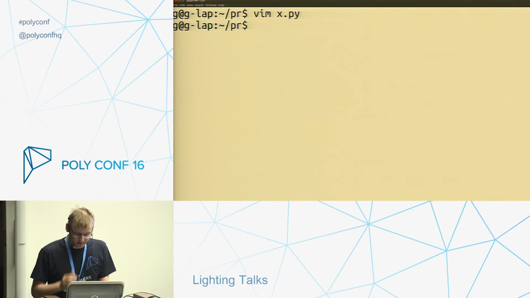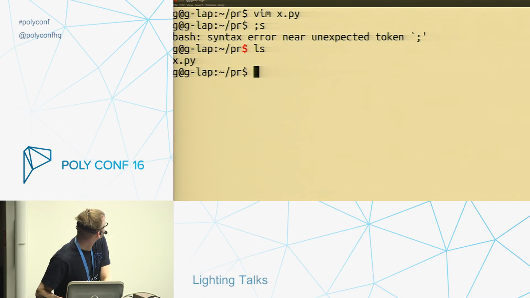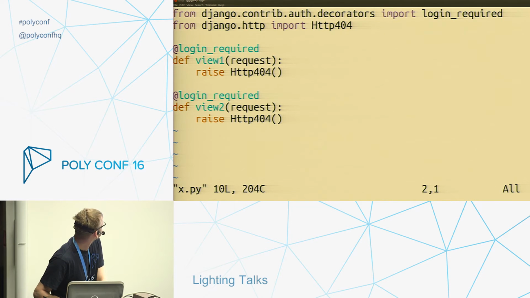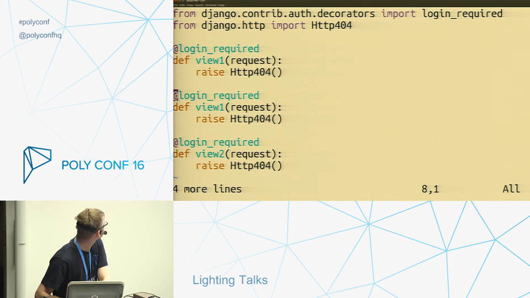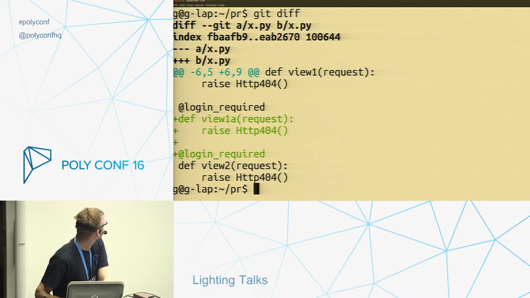Hi, I'm Krzysztof. I work at Codility. I'd like to talk a bit about Git tricks, some small tricks you can do. I have a single repository with a file. Let's take a look. The exact contents is not important. It's the kind of file you write when you write Django views. Let me add another view. Call it view 1a. Let's look at the diff.